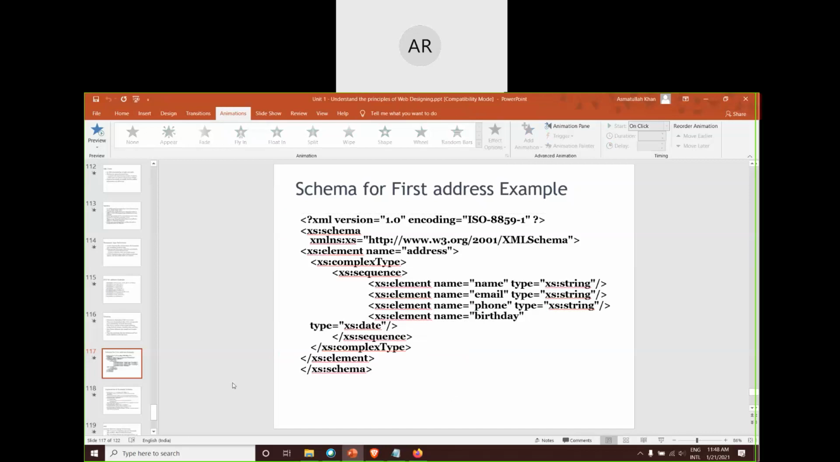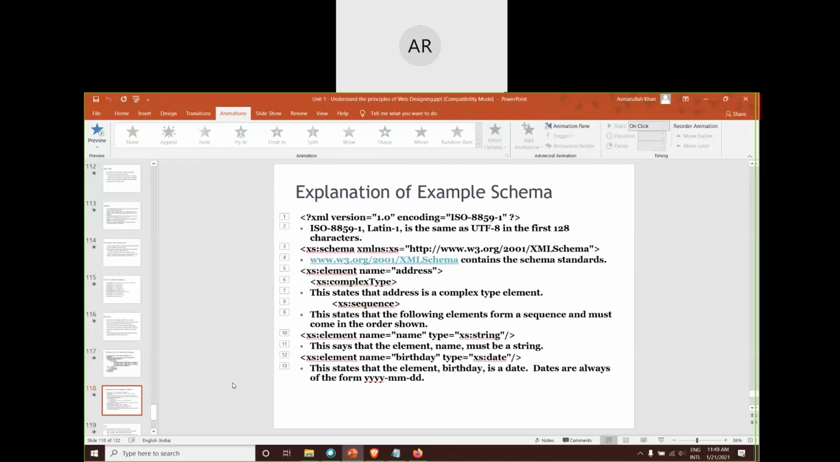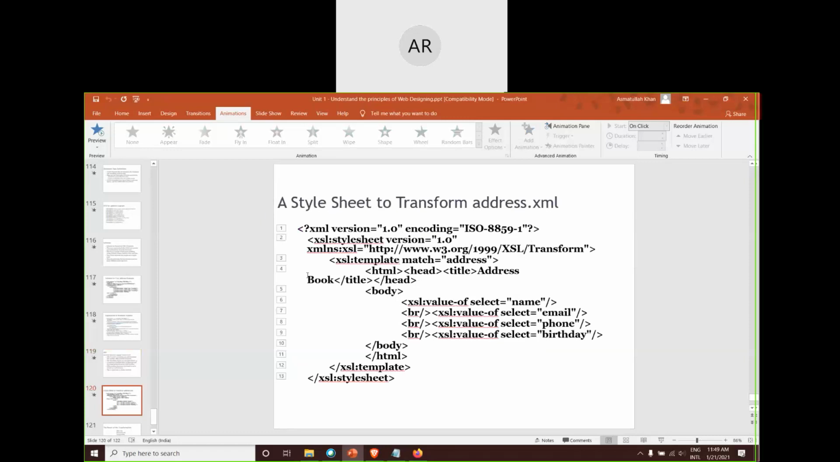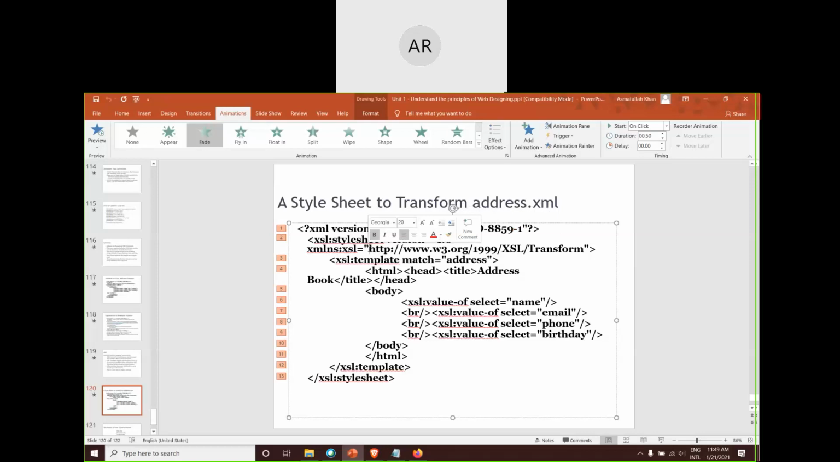So with the help of this document, we are describing some more details about the given XML document. Now, XSLT is meant for applying a style sheet to a given XML document, for converting it into an HTML interpretable format. For that, we have to write xsl:stylesheet and mention its version number. And we have to mention where the transformation definitions are present. They are present in this particular URL.